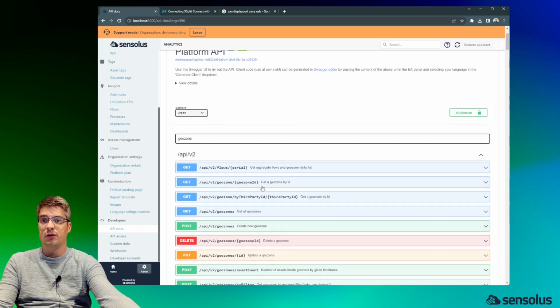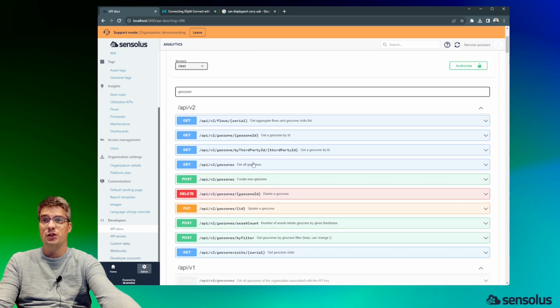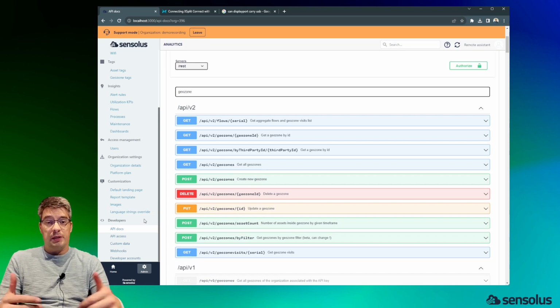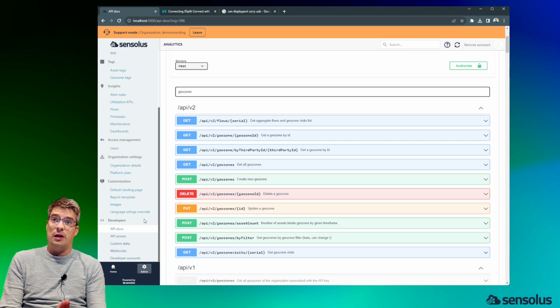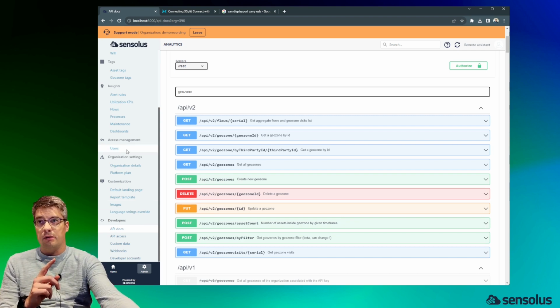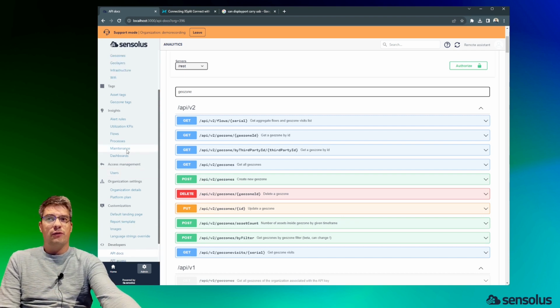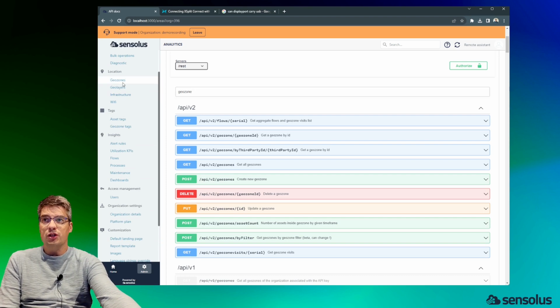I'm filtering here on all the methods which contain geozone. As you can see, we can retrieve all the geozones, but we can also create new geozones using those APIs. Voilà. And this gives you a quick overview of what you can do with geozones and how you create them. Finally, I still should give a few recommendations on good geozone design.